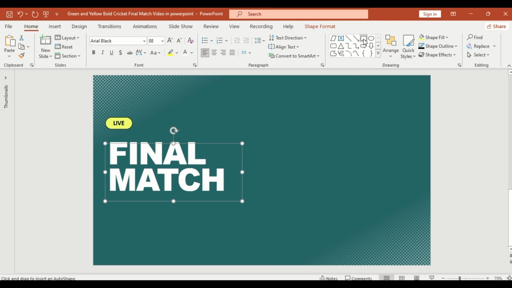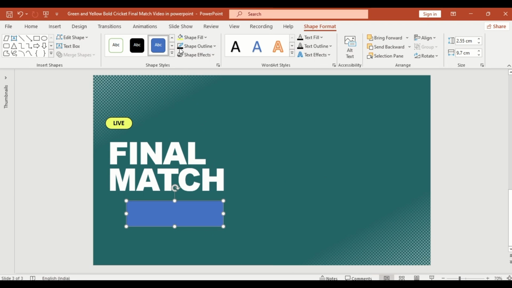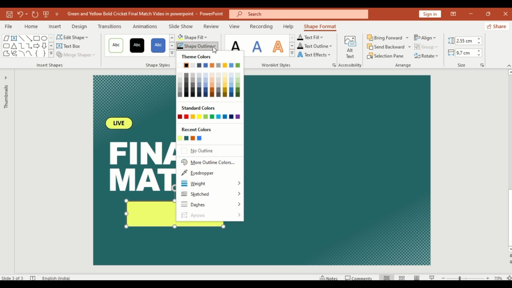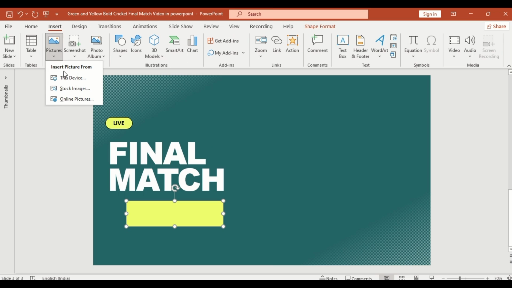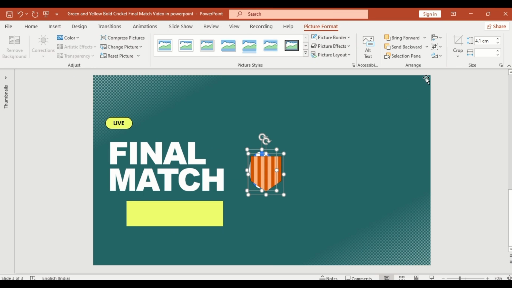Insert a rectangle, fill it with yellow and remove the outline. Now add team logos or icons from your device using insert pictures. Resize and adjust them inside the rectangles.